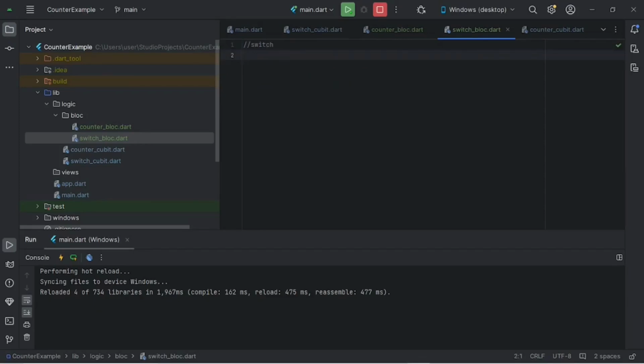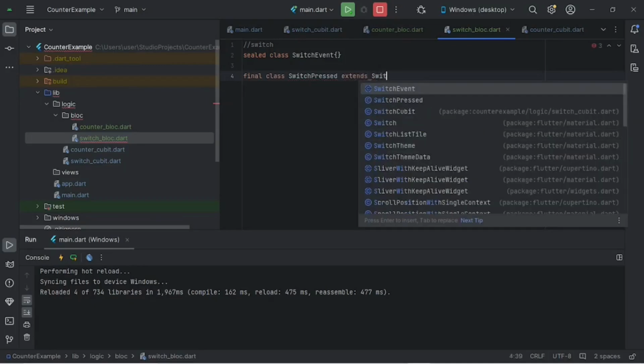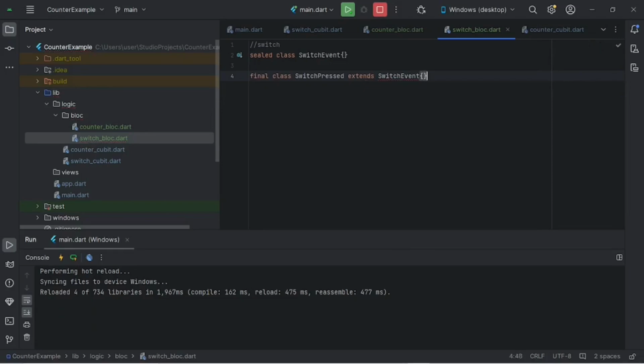So I'll just come up with a sealed class and call it maybe switch event, something like that. And then I'm going to come up with one class called switch pressed, something like that, which extends the switch event. That's all you need.